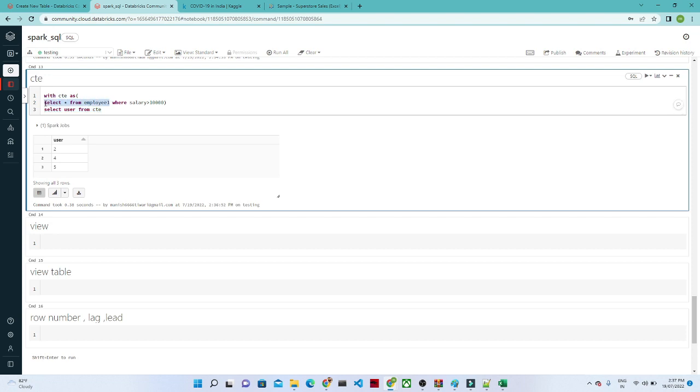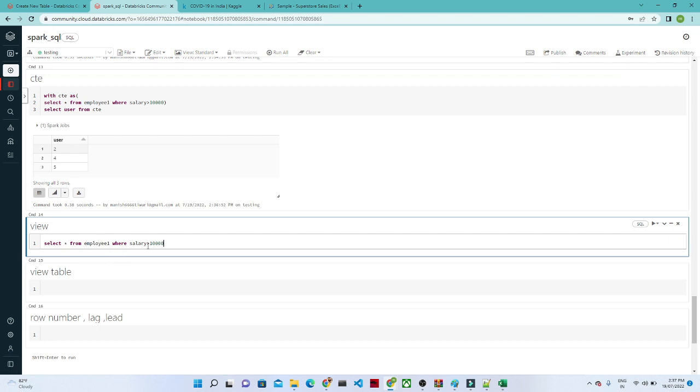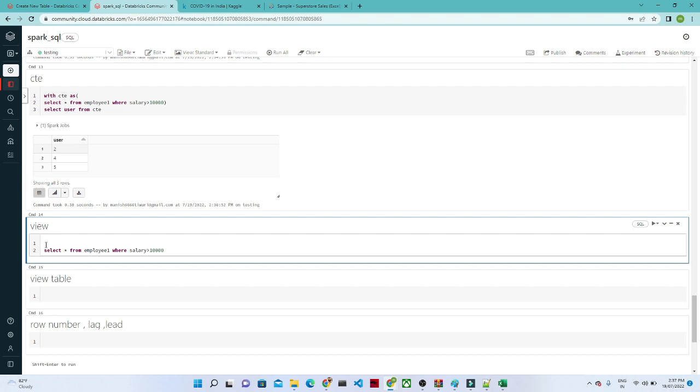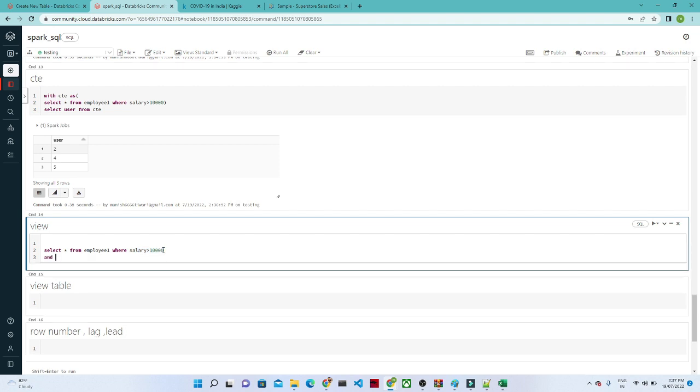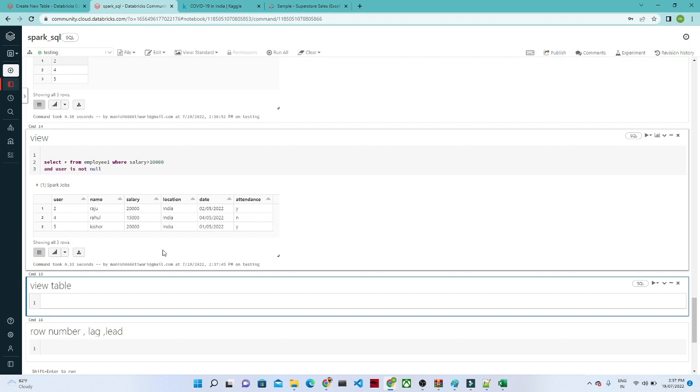Now similarly, this is the particular query we have: select star from employee where salary is greater than 10,000. All the time I have to write this query and this filter condition. And suppose I am handling a null condition, then again I have to add and user is not null. Suppose there are things like this, so all the time I have to write the same kind of condition.